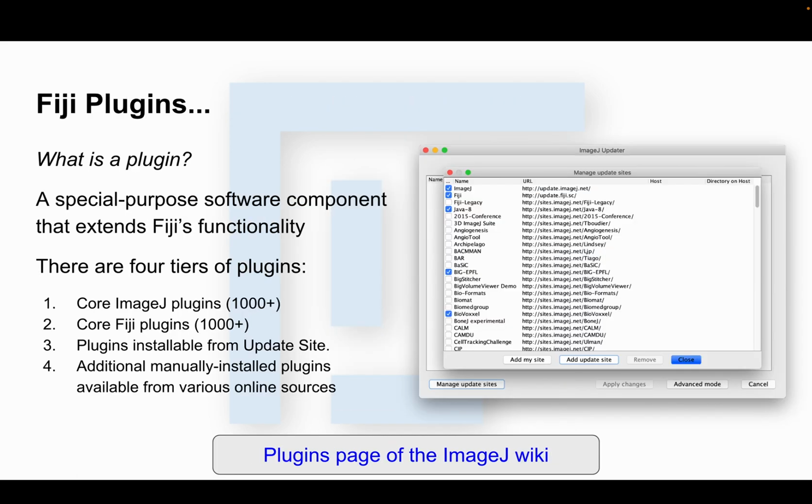So I keep throwing out this term plugin, tool. So let's go over what that actually means. A plugin is really just a tool. It's a special purpose software component that extends ImageJ's functionality. So that's what's so great about ImageJ and Fiji. There's a huge list of available plugins and tools that carry out specific image analysis functions.